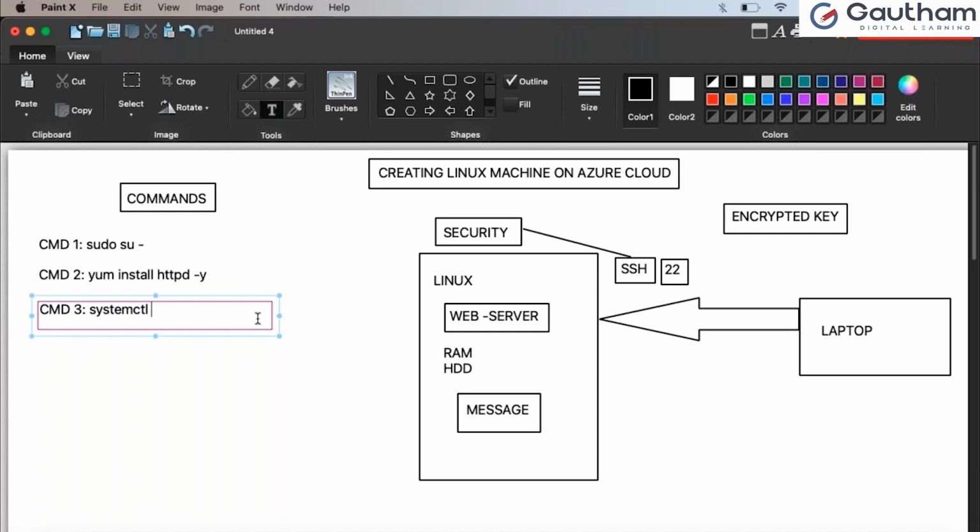Okay, system control. Using the systemctl command, I will check the status. Which status do I have to check? I have to check the status of my HTTPD, the package which I have installed, using the systemctl command.